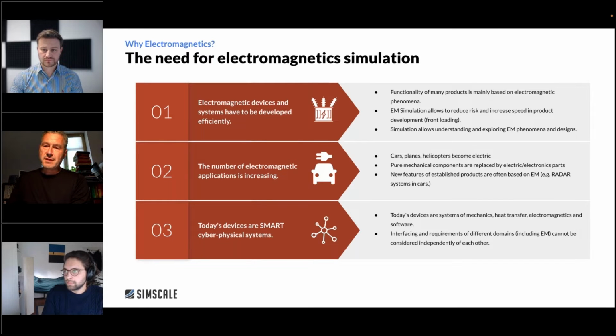The second reason to deal with electromagnetics is that the number of electromagnetic applications is increasing. One reason, I think you already see, is that cars that formerly have not been based on electromagnetics are now using electrics to drive. And there are also helicopters, and there are other devices that are now based on electromagnetics.